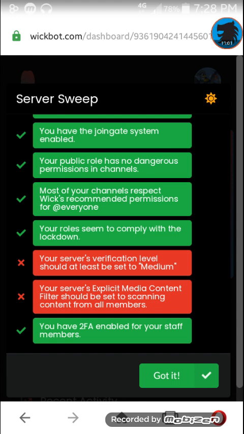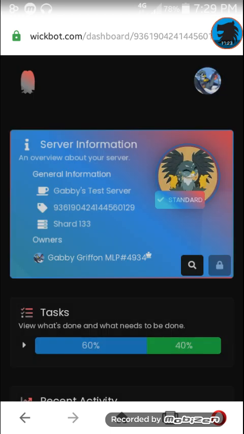And then there is also this: your server's verification level should be set at least to medium. Your server's explicit media content filter should be set to scanning content from all messages. We'll get to that later, so hit got it.